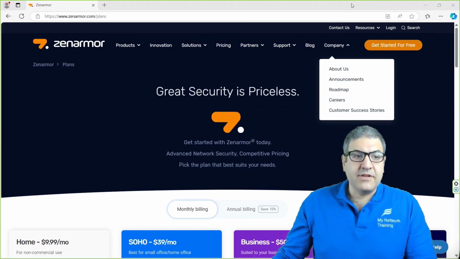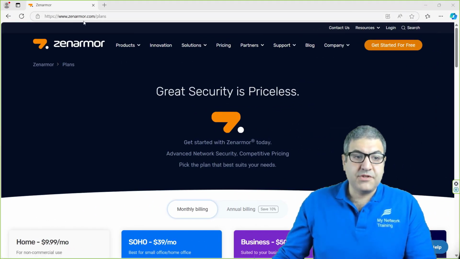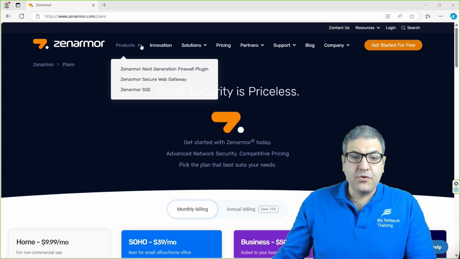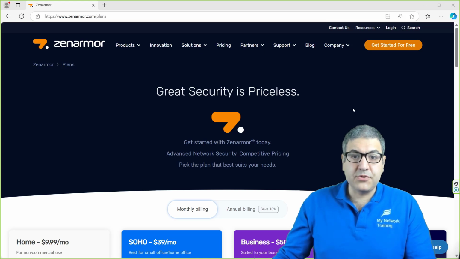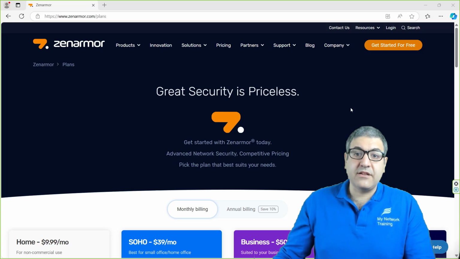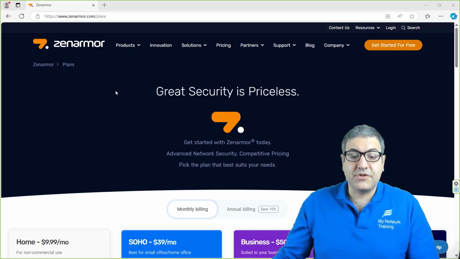So here I'm on the Zenarmor website, which is zenarmor.com. And if you go to the product, you have Zenarmor Next Generation Firewall plugin. So it's nothing more than a plugin that you can use with operating systems or with routers like OPNsense and also pfSense as well. So if you see, it has everything you need for security.